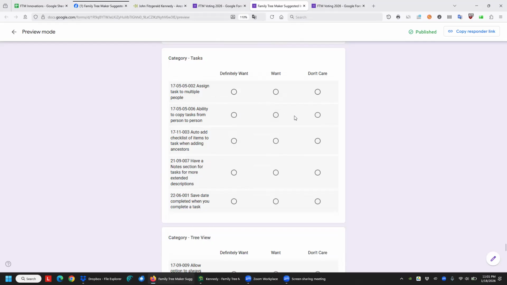Then here, ability to copy a task from one person to another. Auto add a checklist of items to a task when adding ancestors or adding people, so you might have standard things, okay, birth, marriage, death. So whenever you add a person, it'll automatically add those tasks for you.